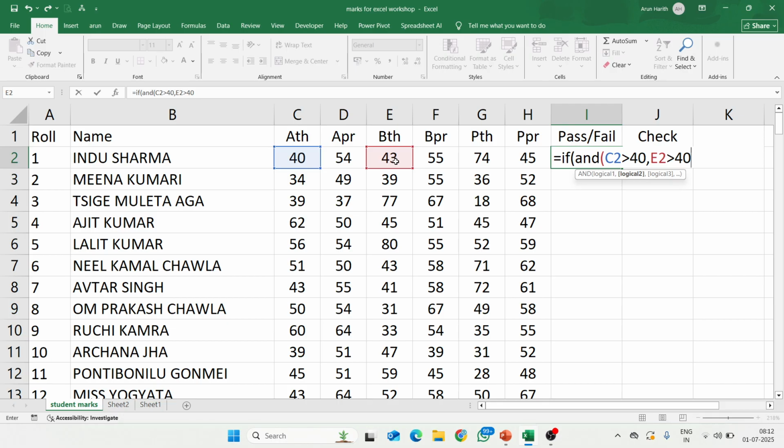So I'm putting two conditions: if anatomy theory is greater than 40 and biochemistry theory is greater than 40. Now I'm closing the brackets. This bracket is for the condition. After that, we have to give what to do if both the conditions are true. It should respond as yes, otherwise it should respond as no.